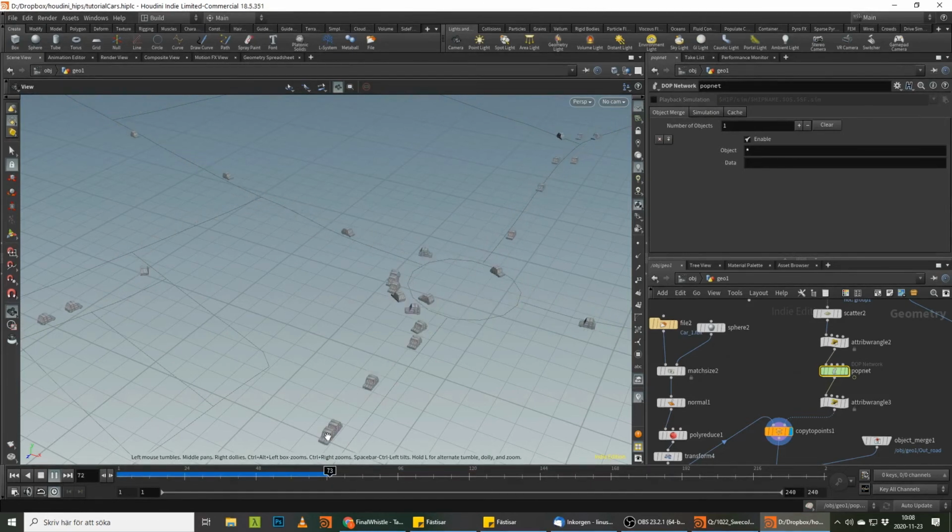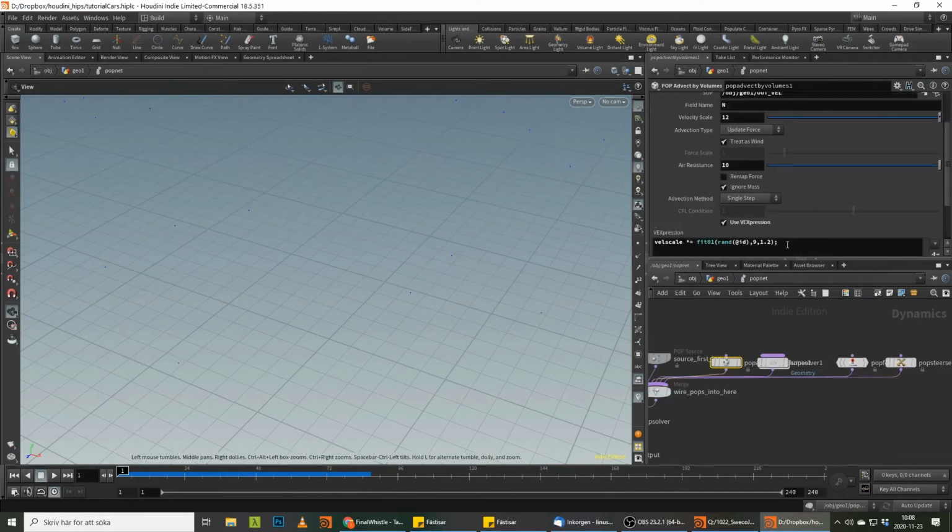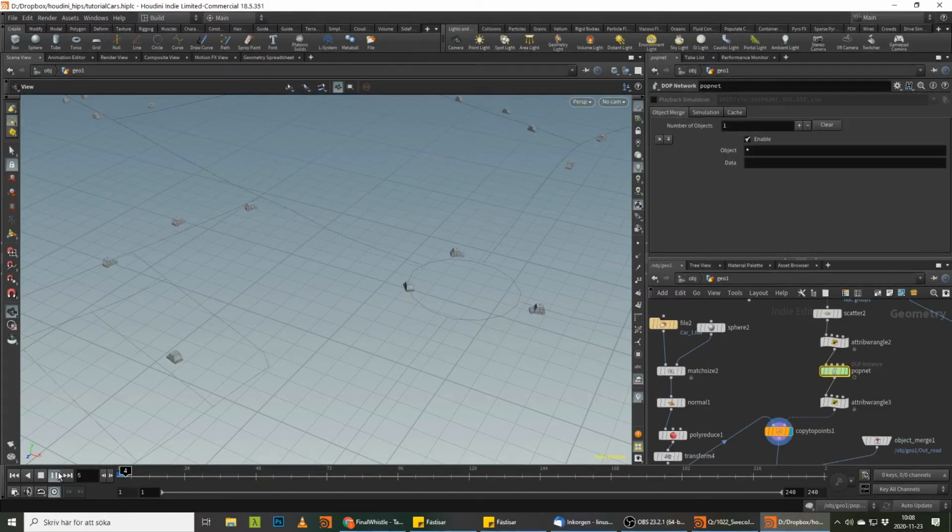And it seems like something went crazy here. Let me see here. Ah, you see 9, not 0.9. I thought it was off. So let's see now. We have a little bit of random speed to them, which is fun. And yeah, they're doing okay.